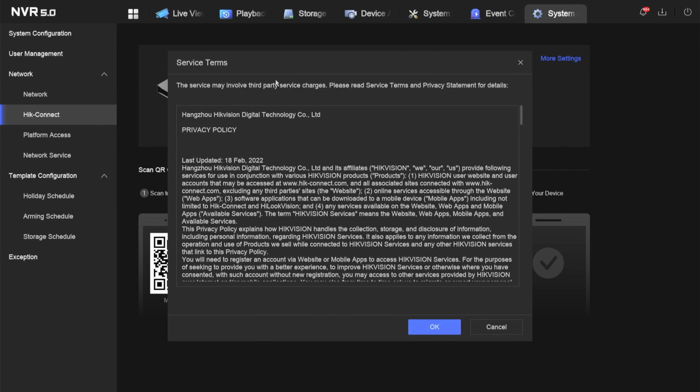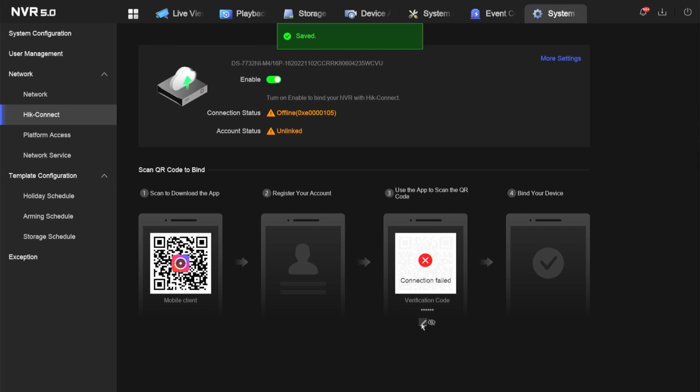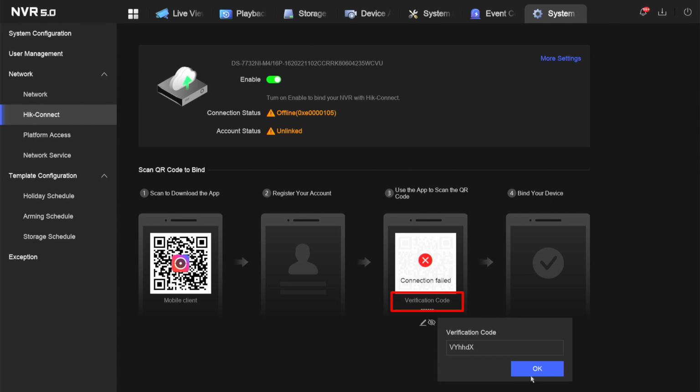The Hik-Connect service is Hikvision's mobile application for remote viewing. Using this, you can access your recorder's live view and playback through your mobile phone. To enable the service, just flip the Enable toggle here. Then if you don't already have it installed, you can scan the QR code here with your mobile phone to download the Hik-Connect app. You can then create your verification code. The verification code, which may sometimes be referred to as the encryption key, will be necessary in order to view your device from the app.